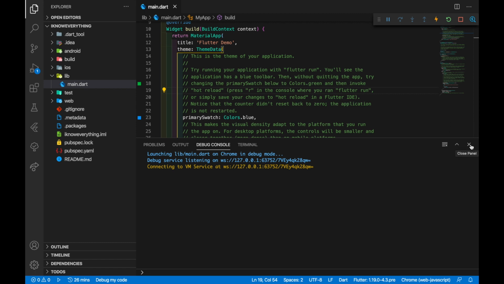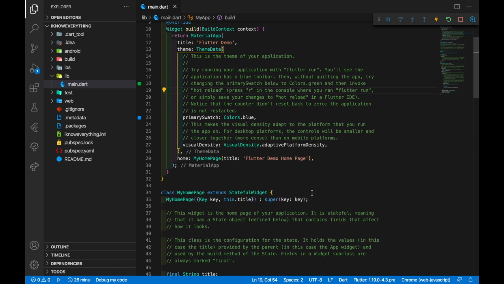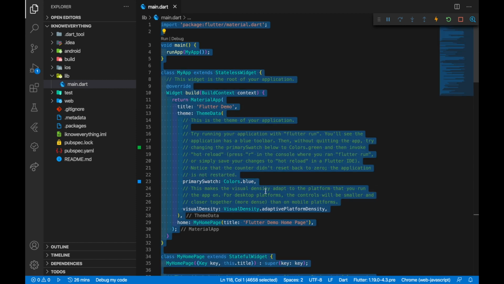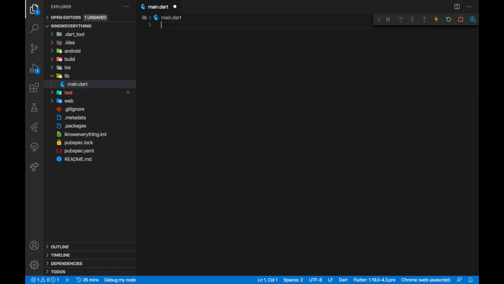So the next thing that we are going to do is what everyone does, and it is the most exciting part of any Flutter video or any Flutter tutorial if you ask me. What we are going to do is press Ctrl A to select everything, and then hit delete to delete everything. Next up, we will start to create our application from scratch.